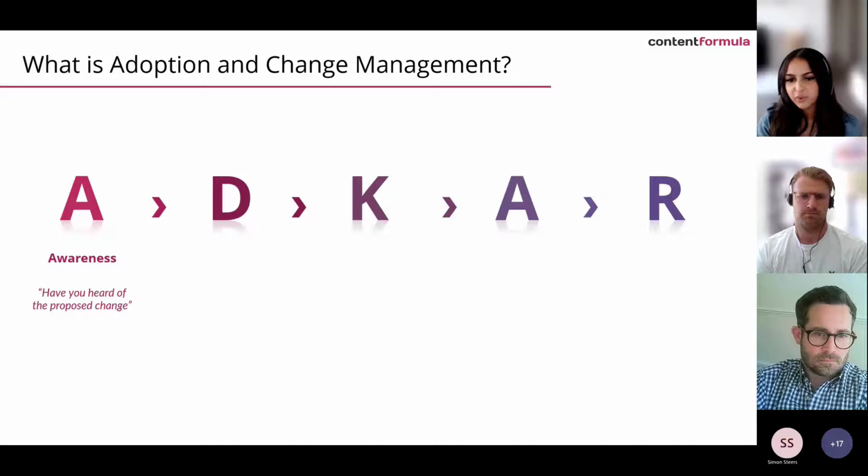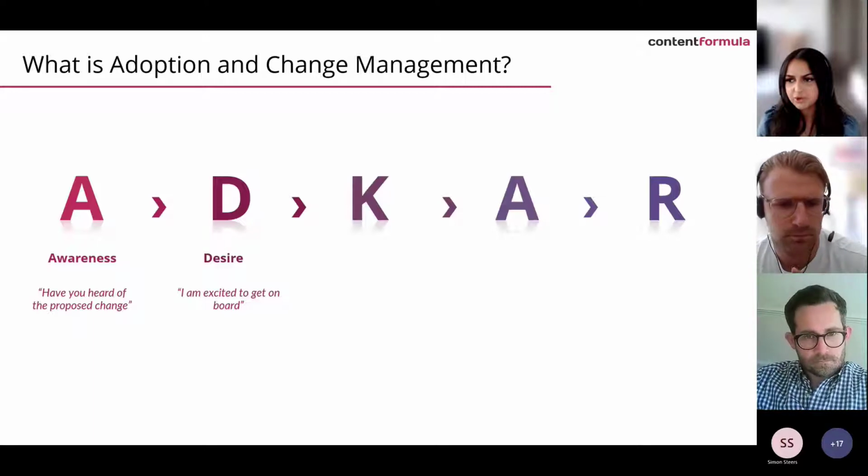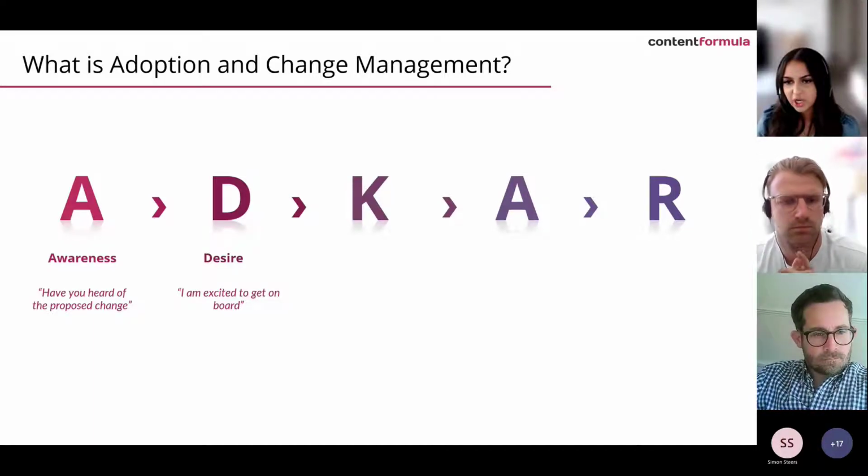Following on from awareness, we have desire. This is when people are starting to get excited to be on board following on from this change, and what it will be, what's in it for them, and how it will address their pain points, and if it will make any change in their day-to-day life for when this change is actually embedded.